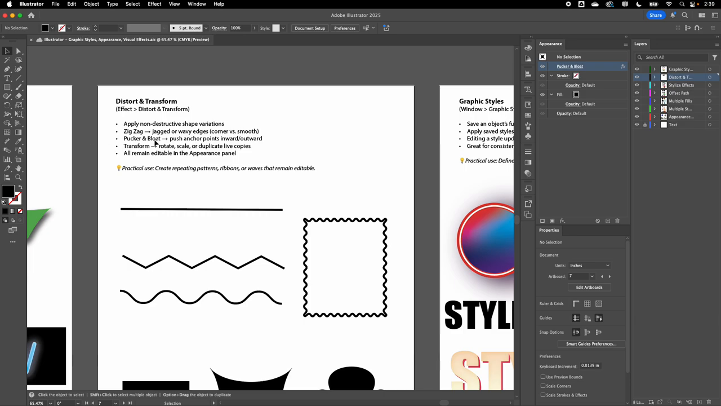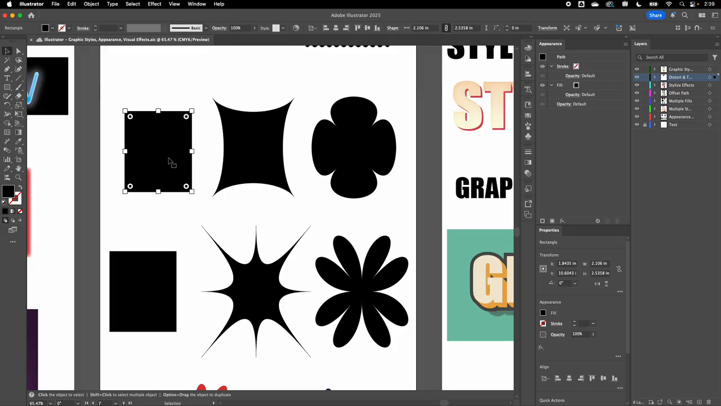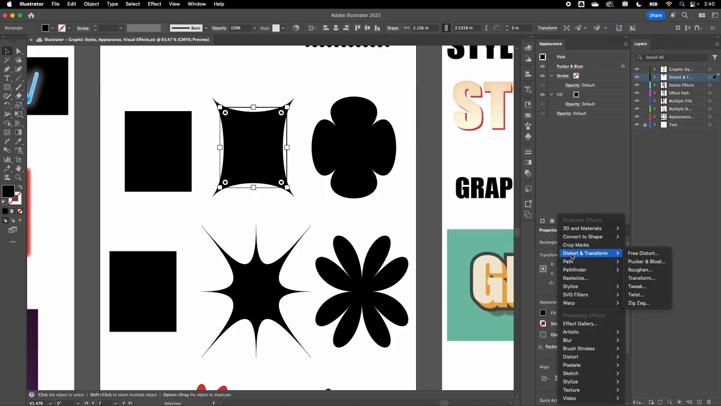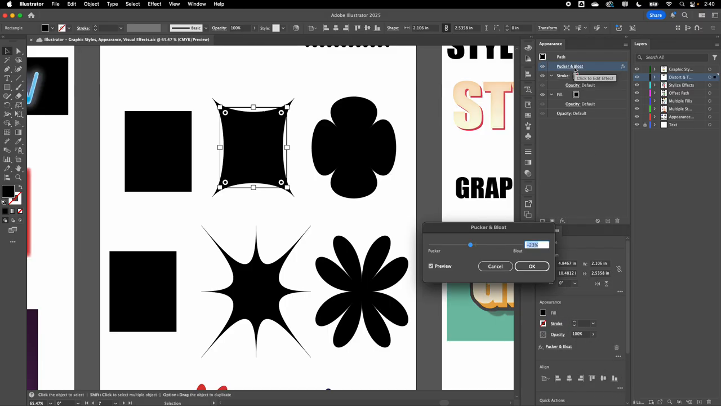Pucker and bloat is an effect that does essentially exactly what it sounds like it would do. So you can start with just a basic shape. I here have gone into effects and went into distort and transform, and then there's the pucker and bloat effect right there. So when you select it, you'll see that effect has been put into the stack of appearance attributes.